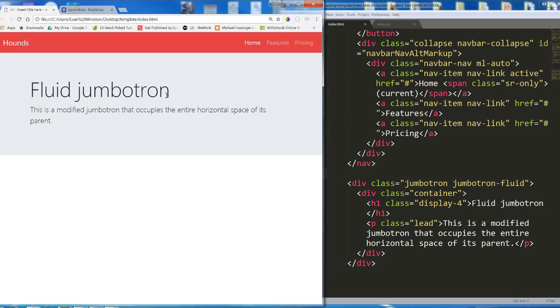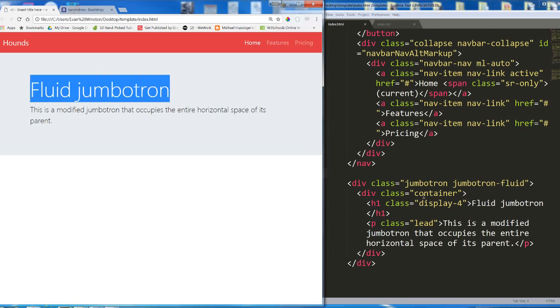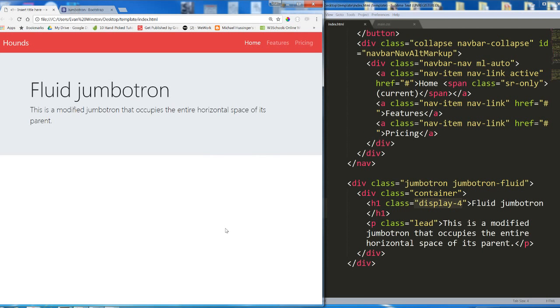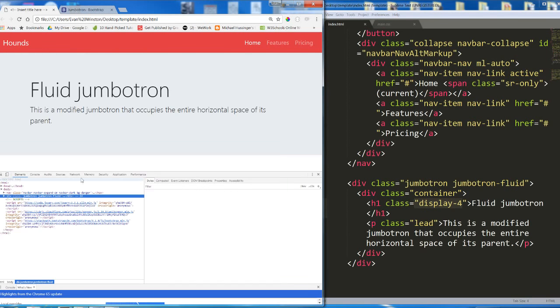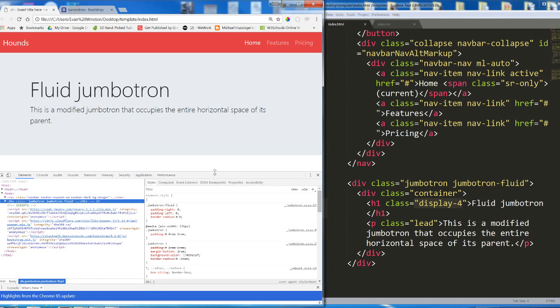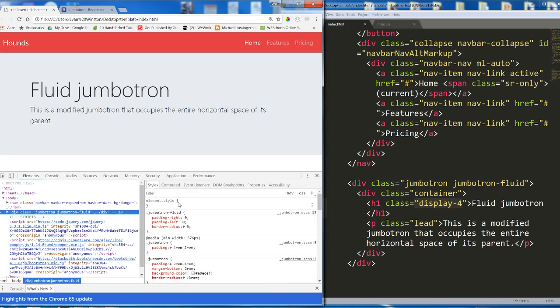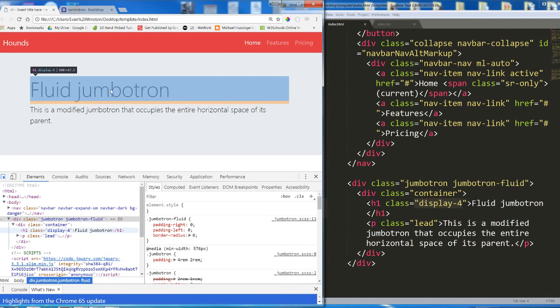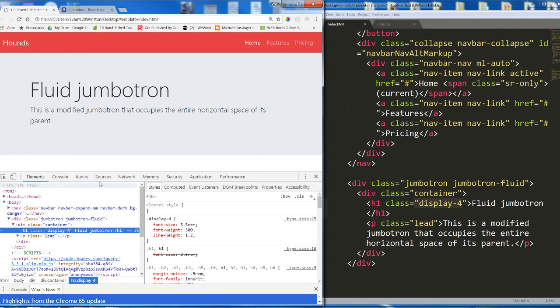And this H1 here actually has this display-4 class. I like these display classes. They're useful for text, but they're not necessary. A lot of people don't know about them, but they're a nice way to really quickly make your heading text look a lot nicer, if you haven't taken the time to choose fonts and really style your text yet.